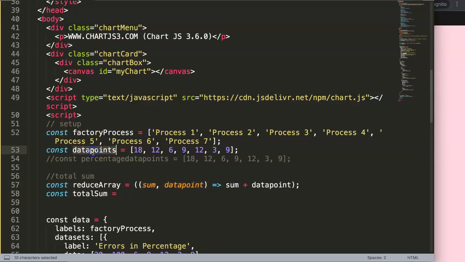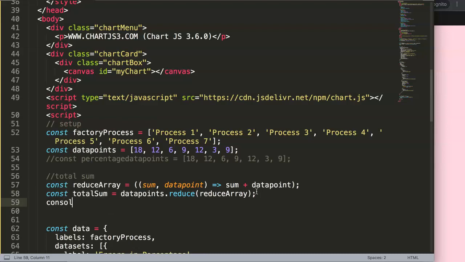What we're going to do is say data points, then dot reduce, and reduce, what are we going to get? This constant here. So it will loop through this, go in here, it will understand that it needs to use this here, and then it does this formula here. Once we have this, we can do the console log, which will be the total sum here.